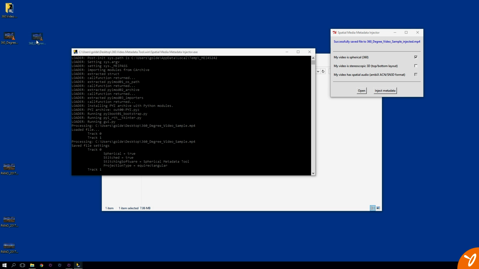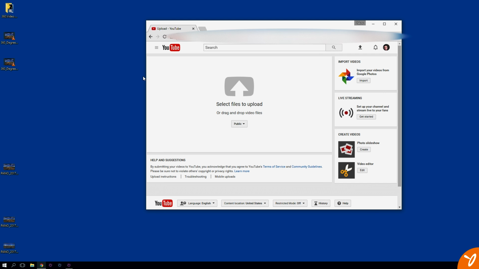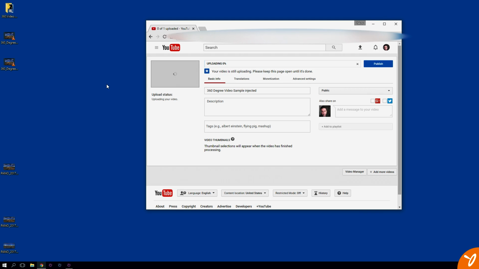All we got to do now is just upload it to YouTube. Open up YouTube and then click on the upload button on the top right, and then just drag and drop your file over from your desktop or wherever you saved it. You're looking for the injected file, by the way, not the original, but the one that says injected. Drag and drop, and it's going to start the upload process.